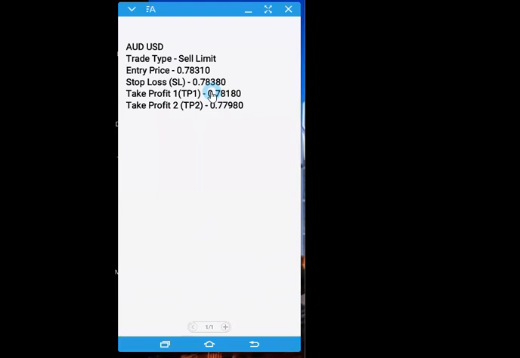Now, typically when you get a trade setup, whether it be swipe trades, from the group, or from anyone else, they will send you the information looking like this. The currency pair being whatever it is. In this case, I'm using AUD/USD, the Australian dollar against the US dollar, as a reference. The trade type being a sell limit, entry price 0.78310, stop loss, abbreviated to SL, just for future reference, 0.78380, take profit 1, abbreviated to TP1, and take profit 2, abbreviated to TP2, right?